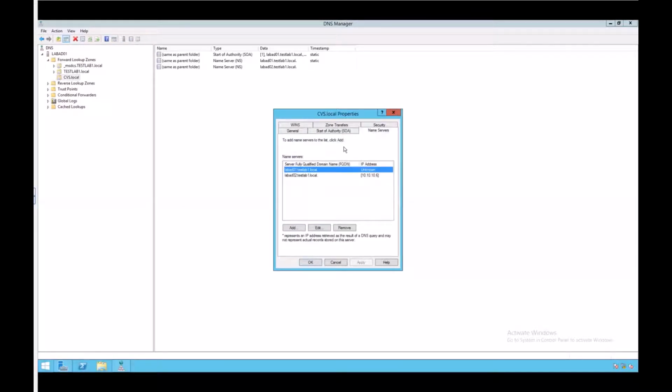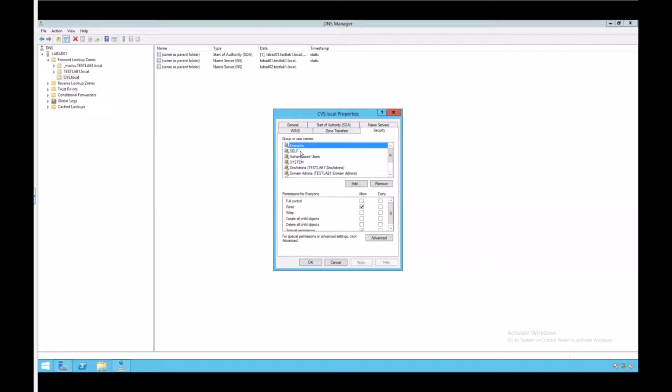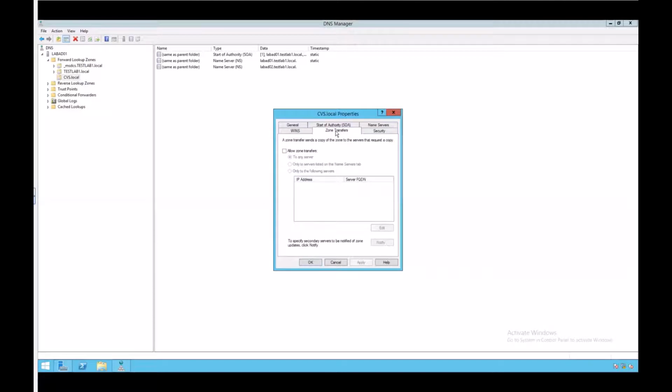I'm going to click on the name server tab here. These are going to be the name servers that actually have records that are authenticated that we've added in here for this particular zone. As we go through, we're going to look at our zone transfer, and that's going to map back to here. So we click on security. It's going to be the users within Active Directory who have access to do anything with these zones. Okay, so we're going to go to zone transfer.